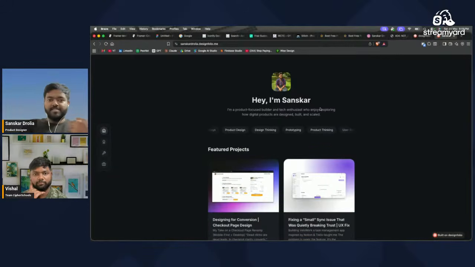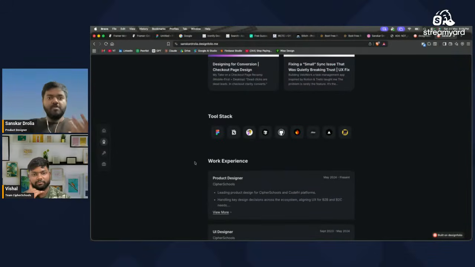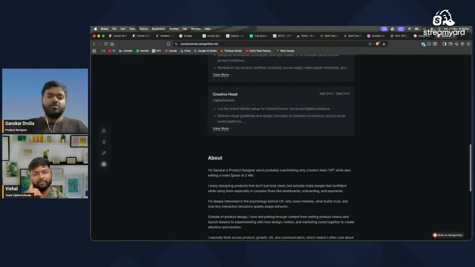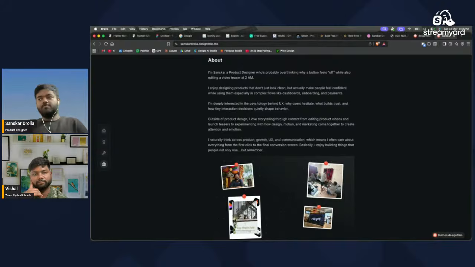When you are designing your projects, you can create case studies out of them. You can mention your stacks, what stacks you have used for design, maybe Figma, Notion, Cursor, Firebase, whatever it is. You can mention your work experience. This is nothing but creating your portfolio. Even if you are a developer, you can use these platforms.